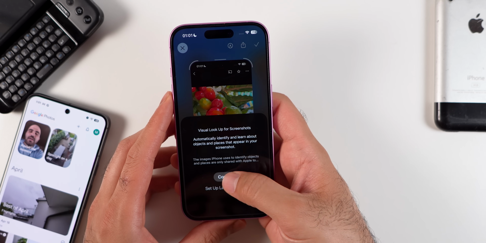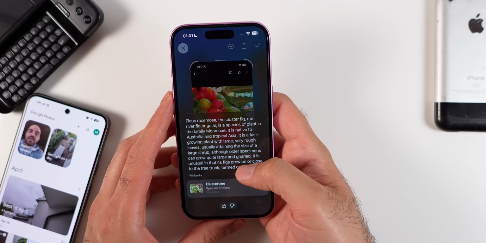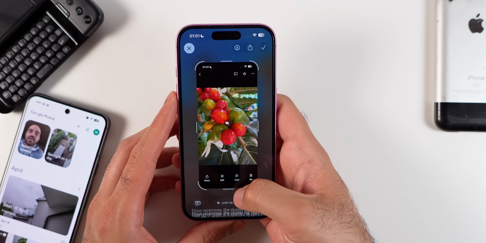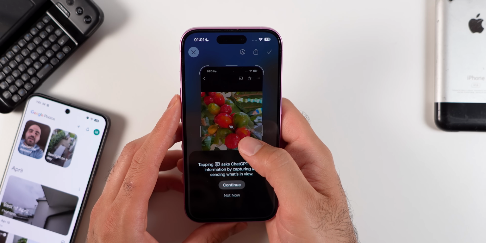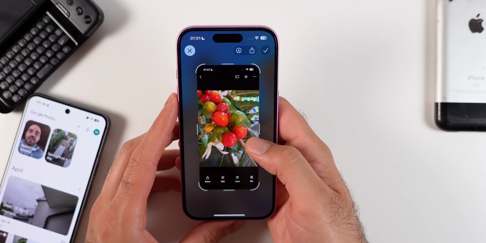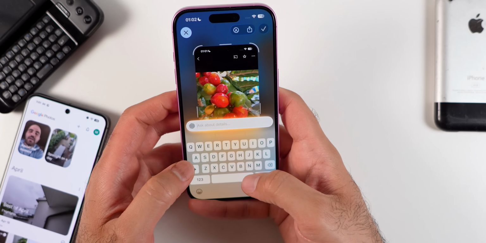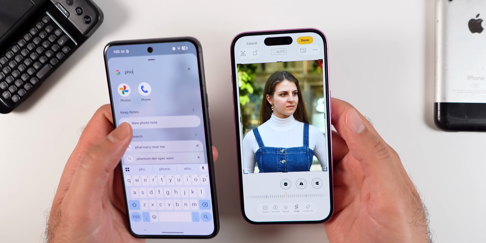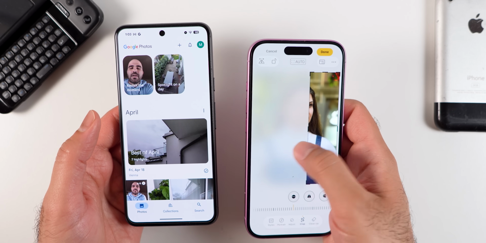For example, it immediately realized I was searching for a certain plant and showed me the information I was looking for without me even asking. You can also use a rainbow-colored keyboard to ask ChatGPT further questions about the plant or anything else you are searching for.